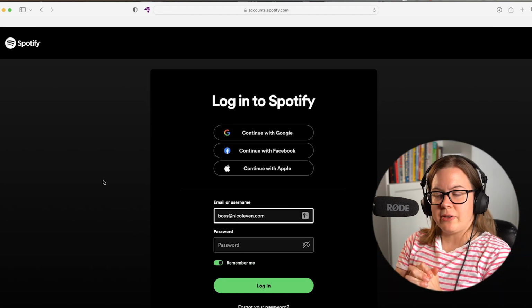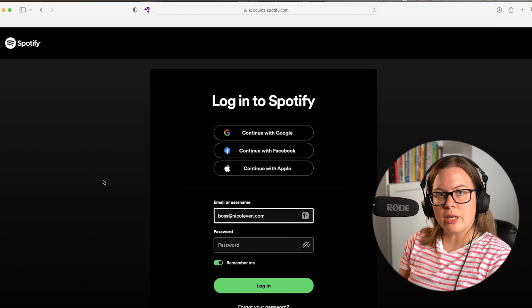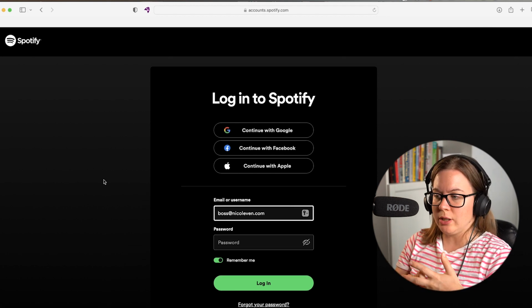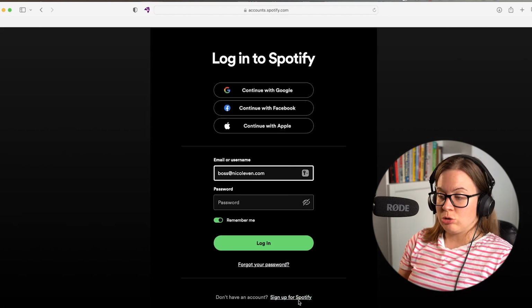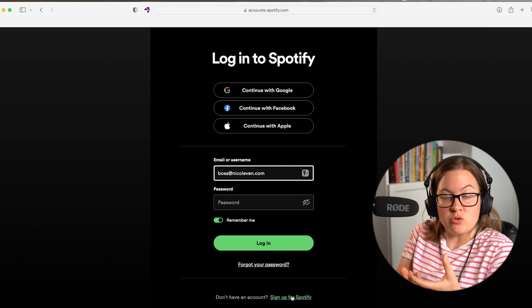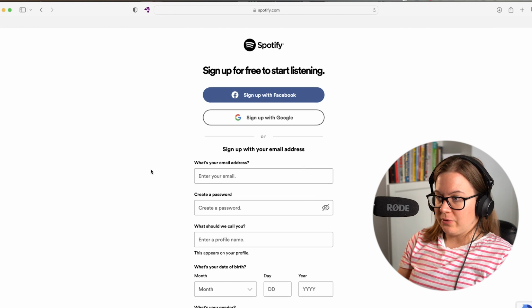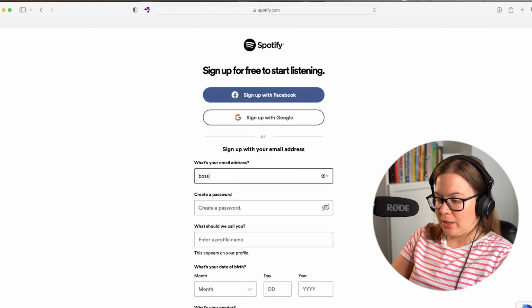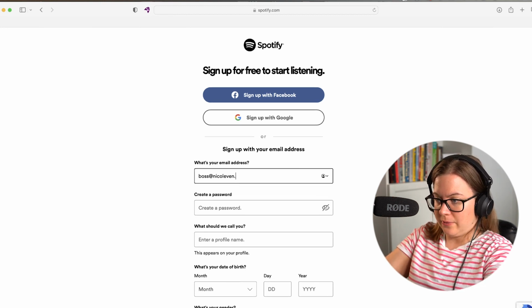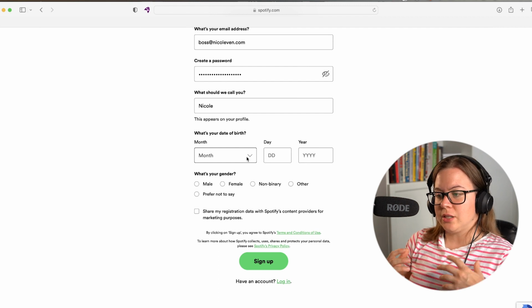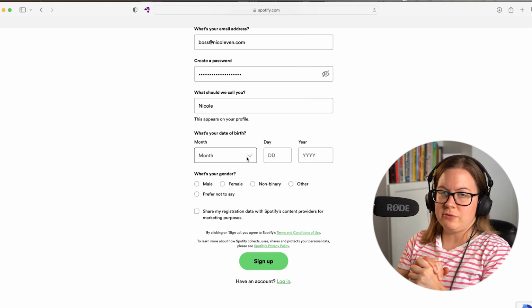The options we have here are to log in with Facebook, Google or Apple, or I can just create the account from scratch with a custom email. And this is what I'm going to do. So I'm going to sign up for Spotify, click. And then, what's your email address? Then the date of birth. Basically, there's a limit on using Spotify. So if you're 13 and older, you're good.